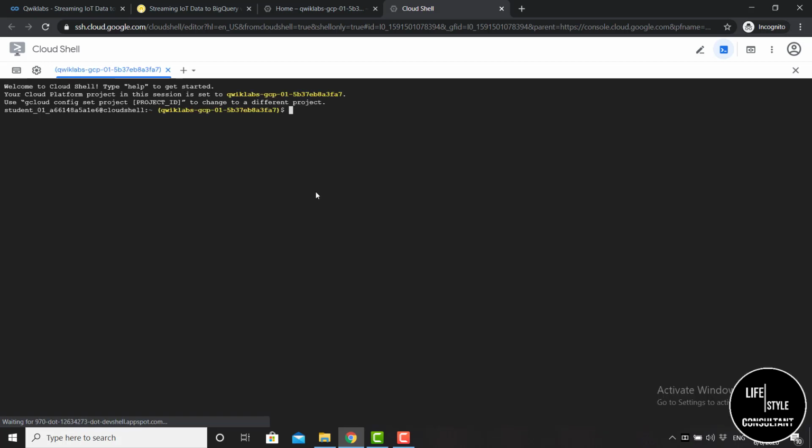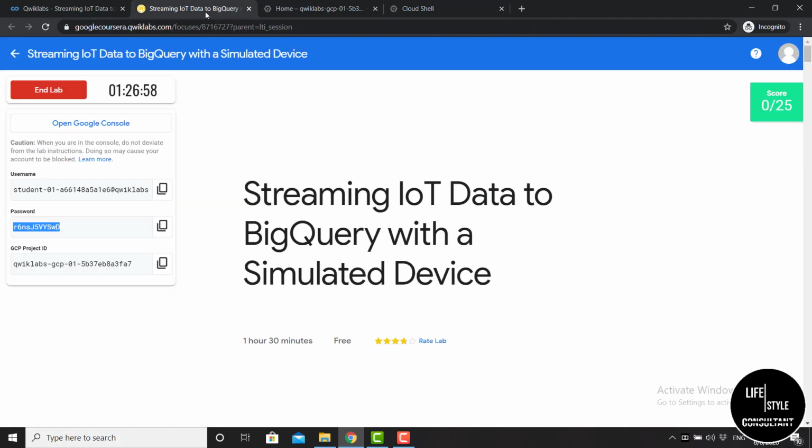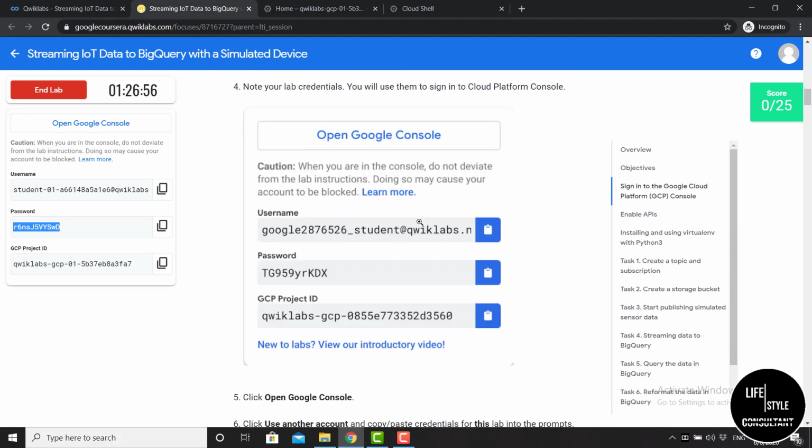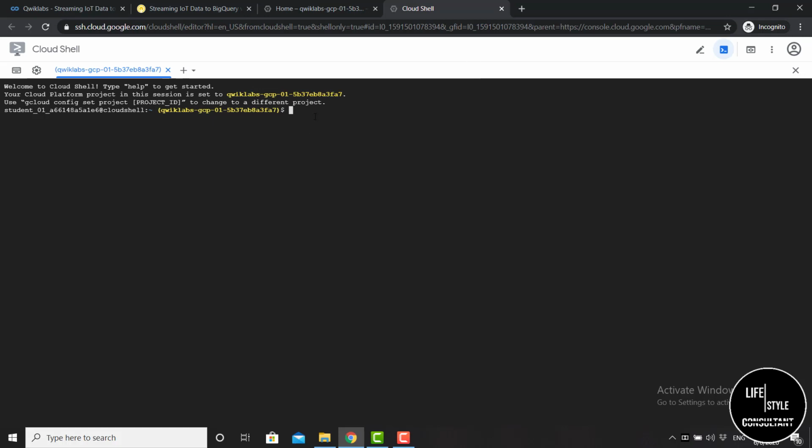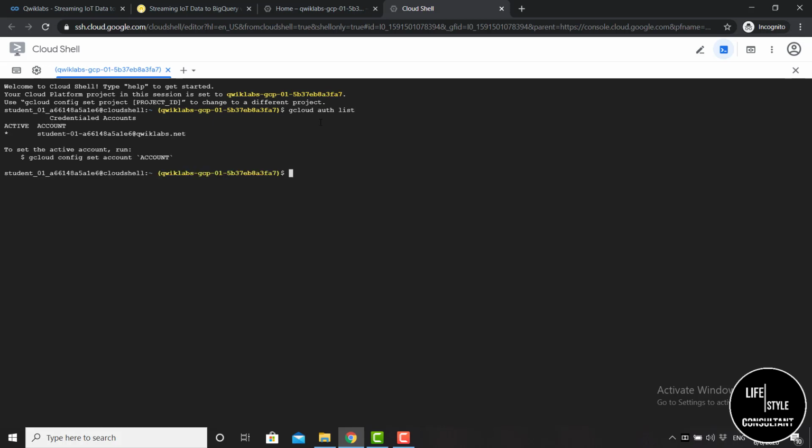Now you have to activate the account name with some command. To get this command, you need to go to the Instruction tab, scroll it down and copy the first command, gcloud auth list. Just go there and paste using Ctrl+V. Then press enter. So you will get an output like this. Student, that's your username and your account name.